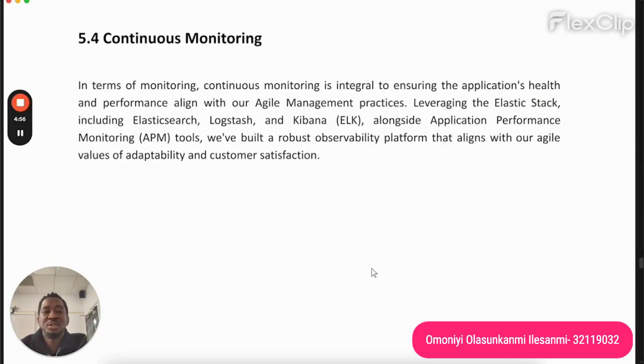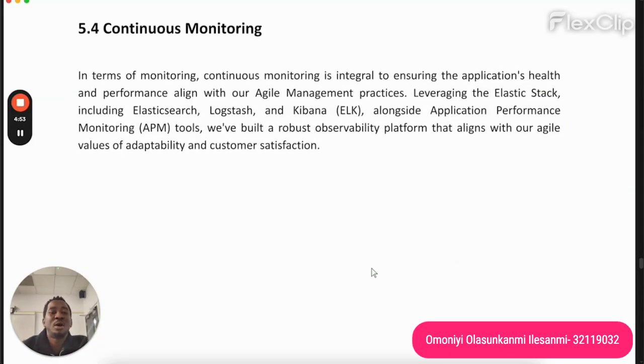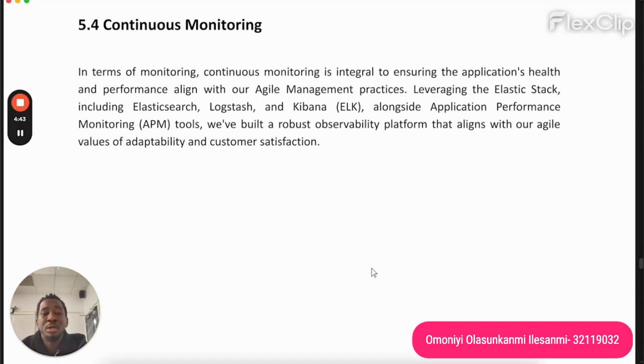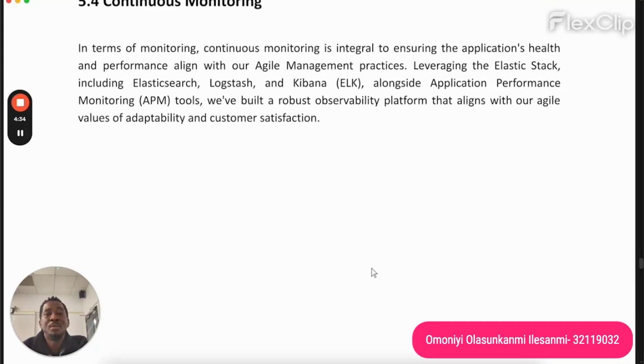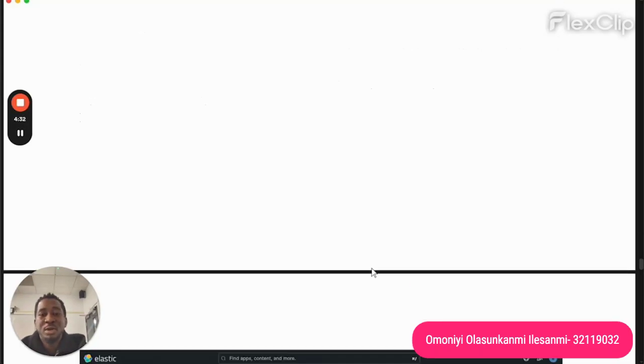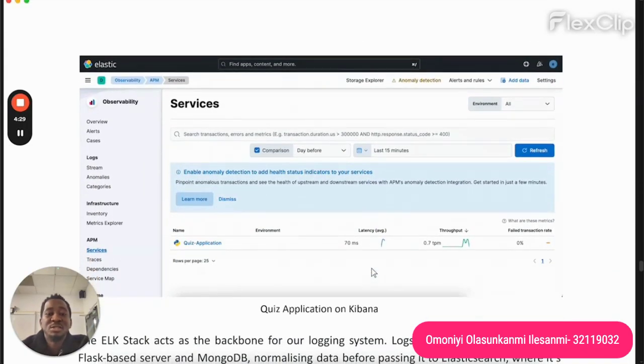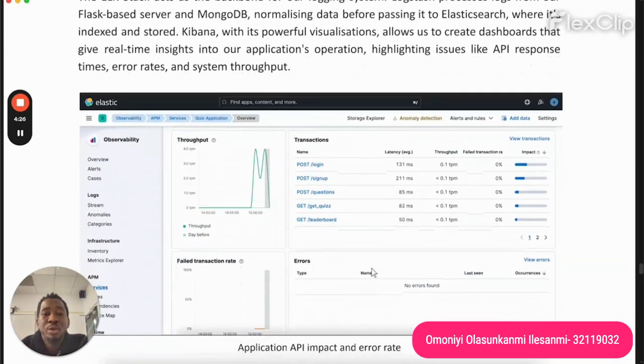Moving on to continuous monitoring. In order to help us monitor our application, we implemented the ELK stack, which is Elasticsearch, Logstash, and Kibana for visualization. Alongside that, we integrated APM, the application performance monitoring tool, which pushes the operating system metrics to the dashboard. On the screenshot here, we have the services, which is the QuickBooks app. And we also have the endpoints on our application showing here, which show the health of our endpoints.